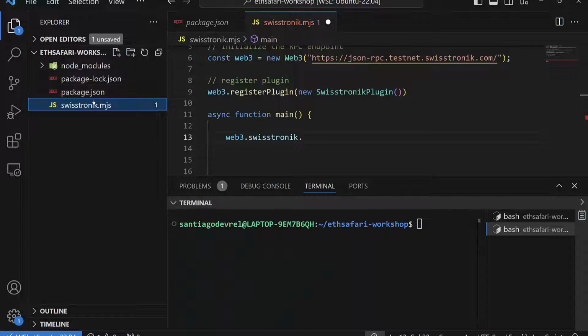But before that, let me tell you something about Swisstronic so you understand the plugin. Swisstronic is doing some encryption. Every time that you send a transaction, Swisstronic is encrypting the data field, and then they store this encrypted data in their network. What happened without the plugin is that the developer needed to encrypt this manually and then send the transaction.